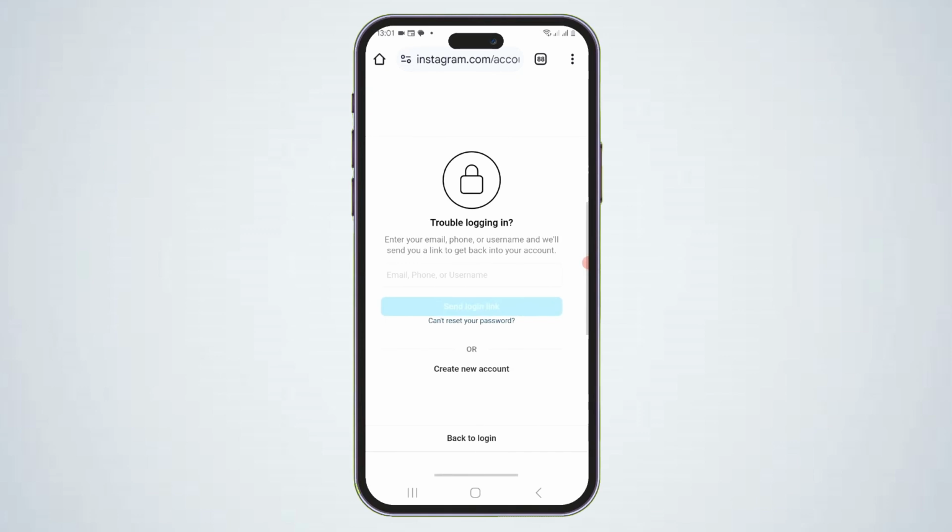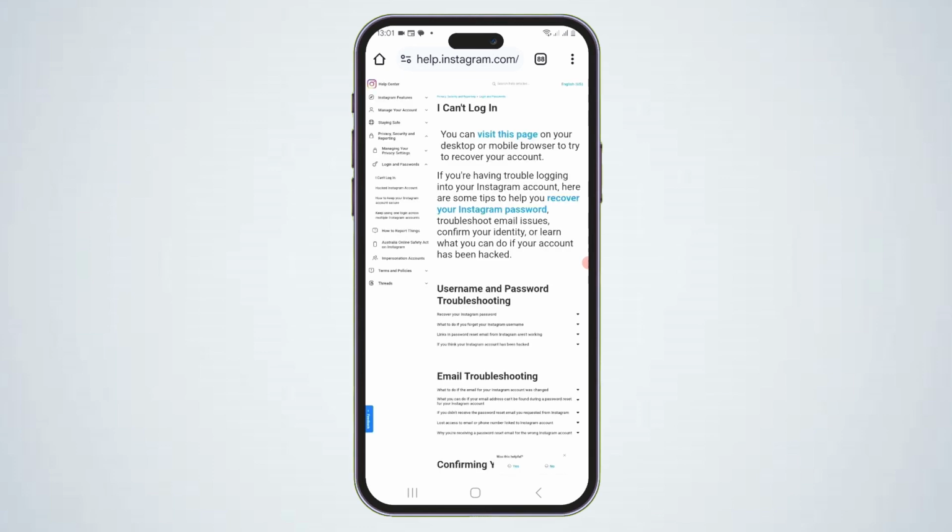Now, clicking on Forgot Password will take you to the Trouble Logging In section, where you will need to enter your email, phone number or username. However, you won't enter anything here. Instead, you click on Can't Reset Your Password. Now this action will redirect you to the Help Center.